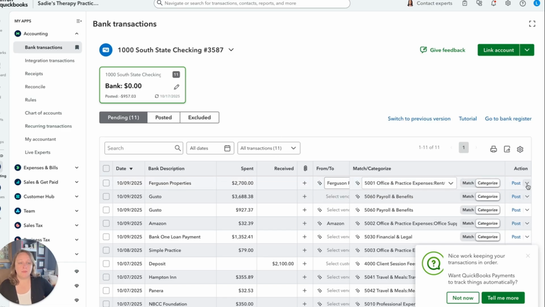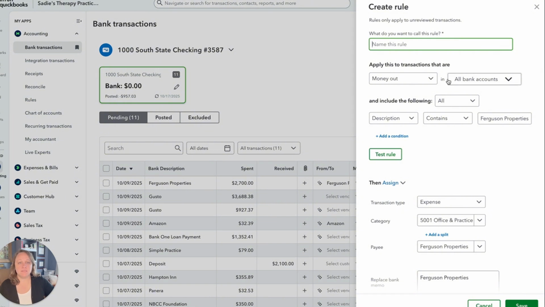So I'm going to hit action and create rule. And it's going to bring up the create rule template. You're always going to want to give the rule a name. You can't save it without one. So I'm just going to put Ferguson Rent, and you can name this whatever you want to, whatever's going to help you find it if you needed to.